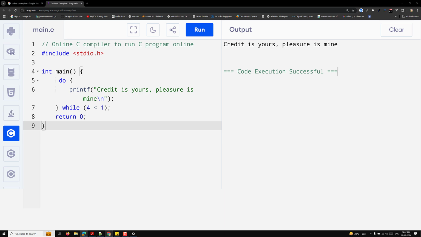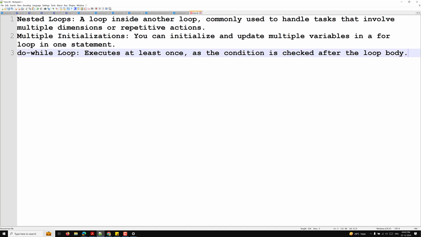So in summary, by the end of this video you need to understand the following. Nested loops: a loop inside another loop, commonly used to handle tasks that involve multiple dimensions or repetitive actions. Multiple initializations: you can initialize and update multiple variables in a for loop in one statement. And the last one is the do while loop, which executes at least once as the condition is checked after the loop body. These features make loops more flexible and powerful, allowing you to handle more complex repetitive tasks efficiently in your programs.